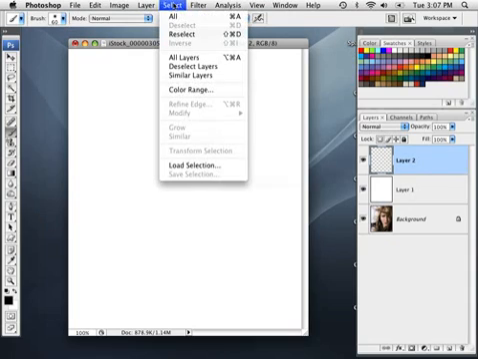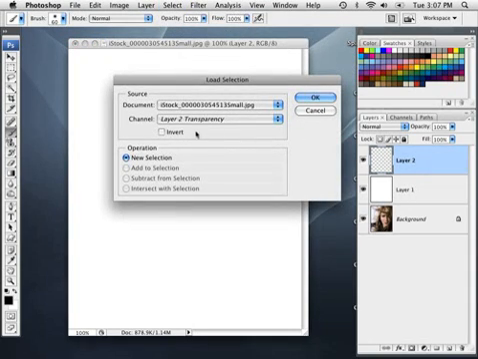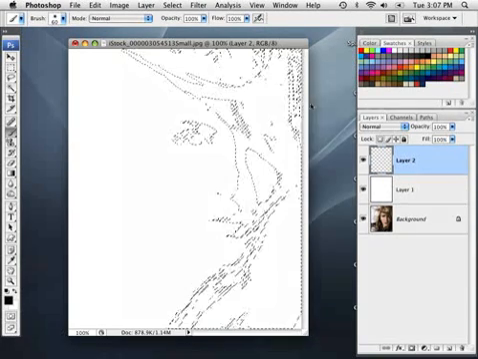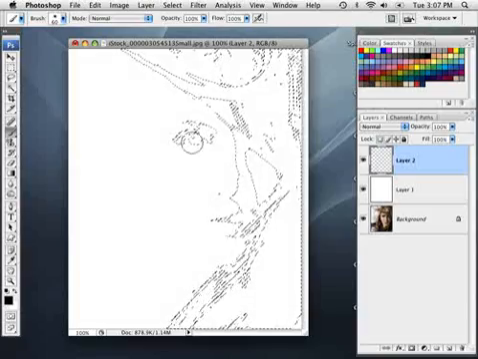And now we're going to go under the Select menu and go to Load Selection. And we're using this image. We're going to go into the channel, look for Alpha 1, which is the channel we created. And we're going to use New Selection. And let's go ahead and click OK. So there's that active selection.